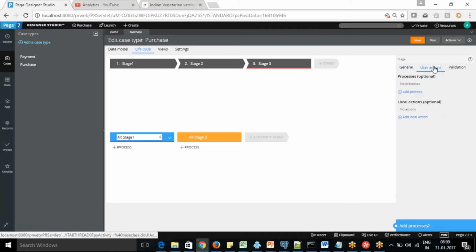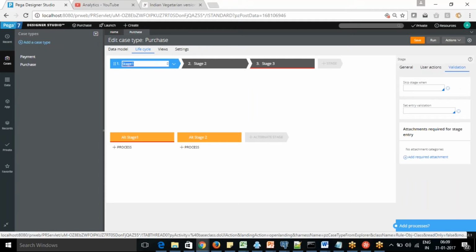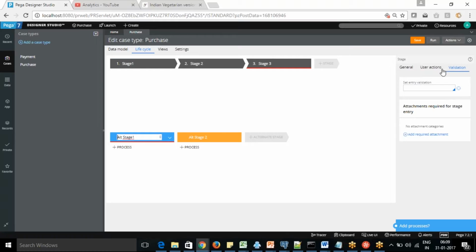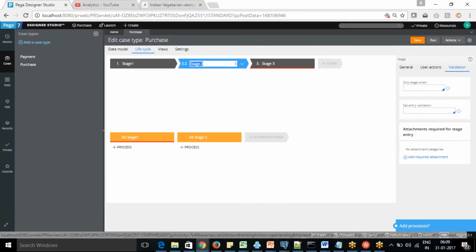And if you go to the user action, you are able to add an additional process and local action. We'll see about that in other classes when we talk more about process and local action. And in the validation stage, you can see there are two options. Here there is no option for skipping. Here you can see an internal alternate stage, you are not seeing the option of skipping the stage. But in case of the primary stage, based on some condition, you can skip the stage.